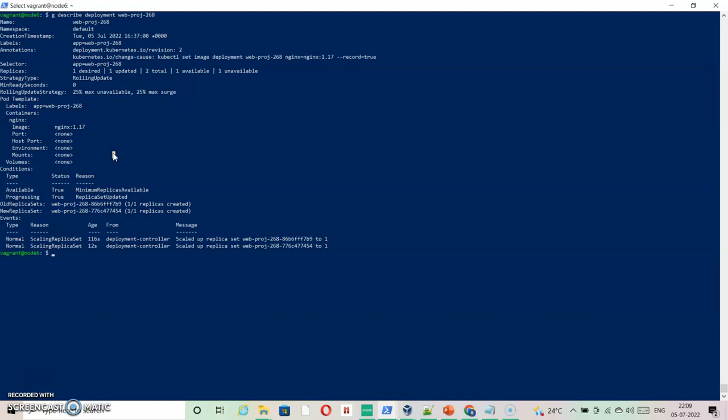Now if you want to check the rolling history, then you will say g rollout history deployment web 268. So you can see the history, whatever changes were made to the image, it has been recorded successfully. Image has been changed to 1.17.